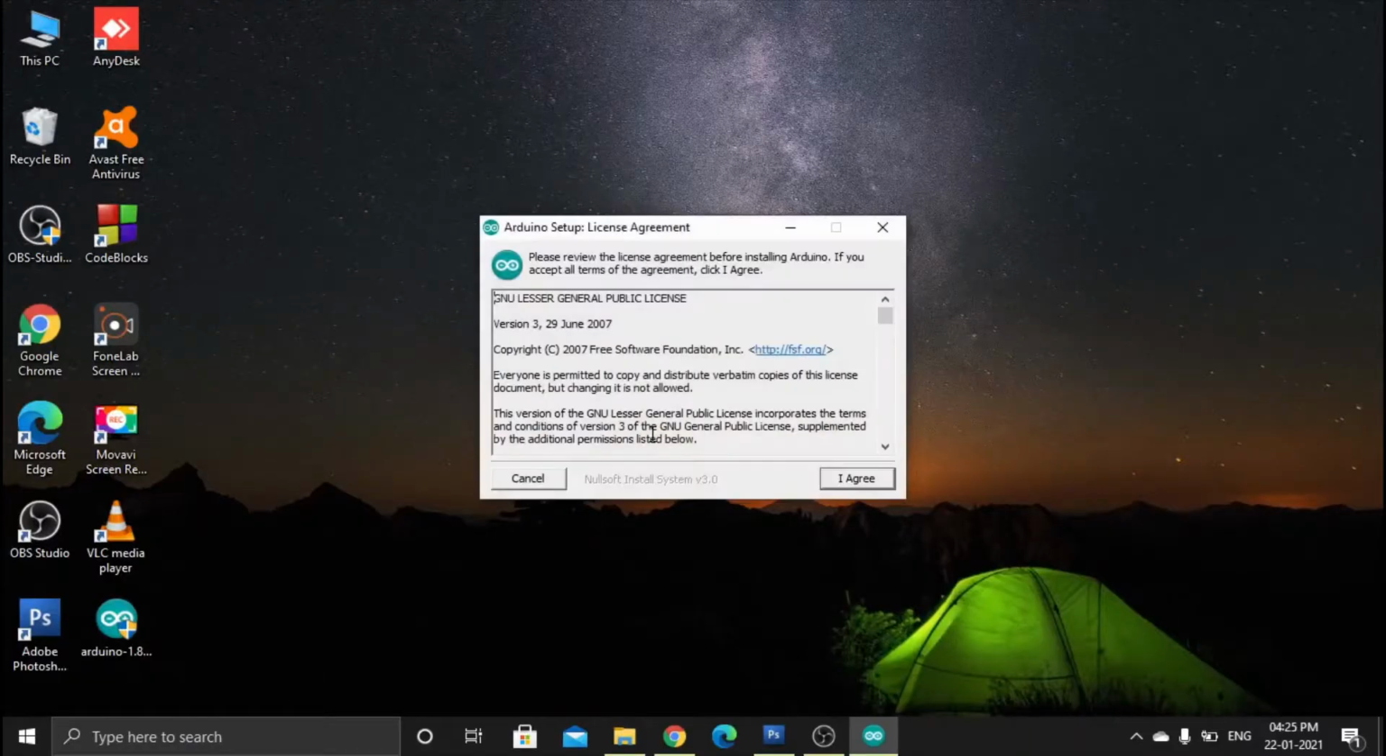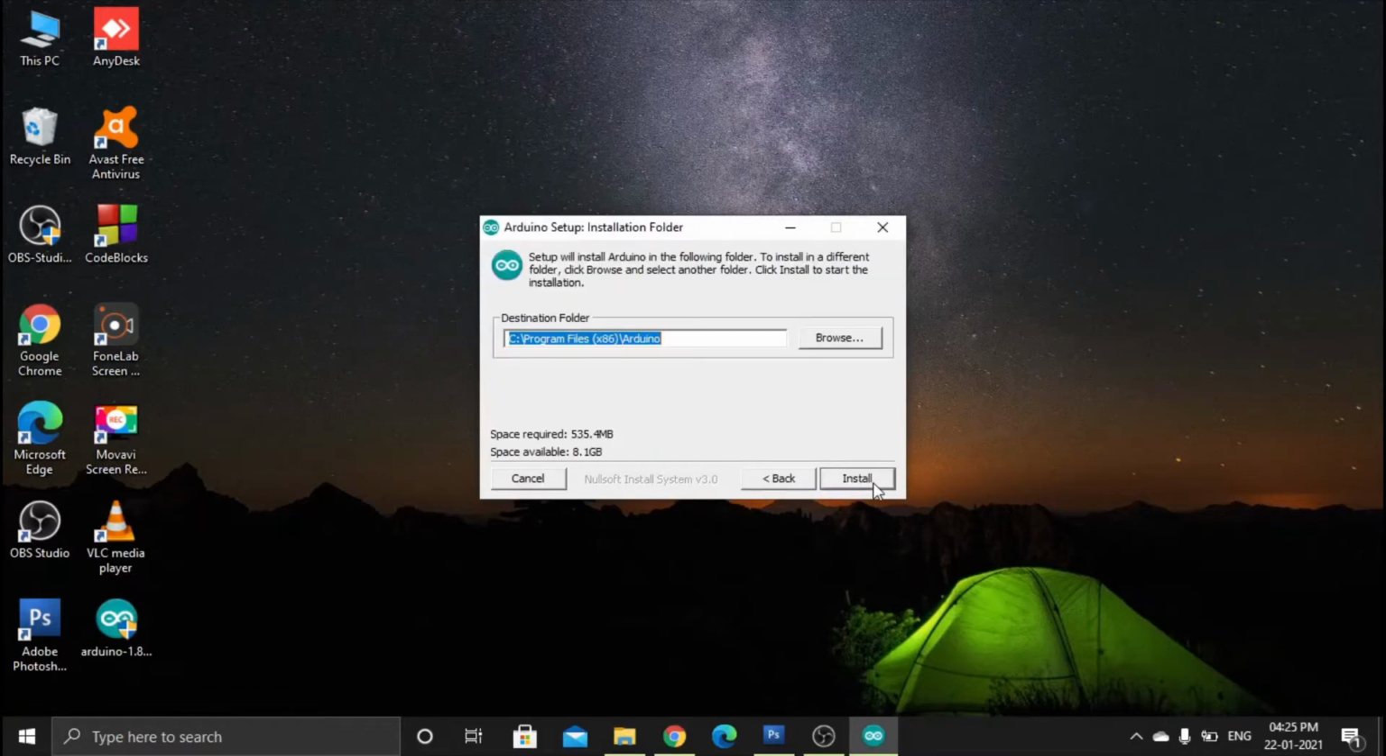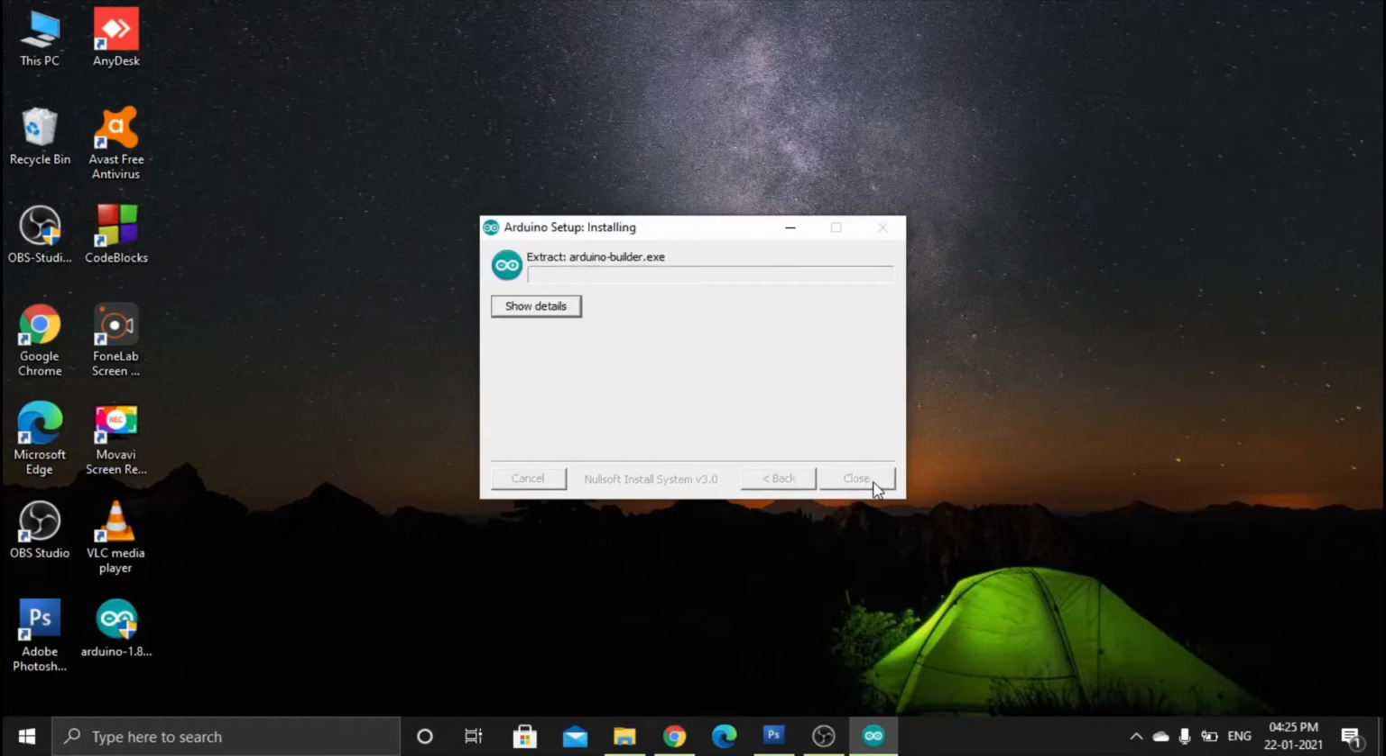This Arduino IDE is nothing but a small piece of software that acts as communication between your computer and your Arduino, where you can write all the programs based on C coding, which is easy to learn, and it will directly send that program to your Arduino. So all you need to do is install this.